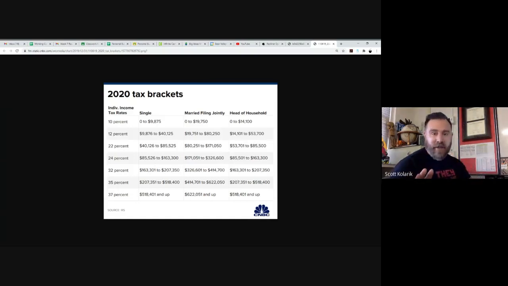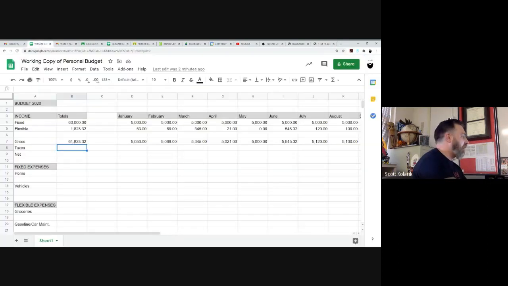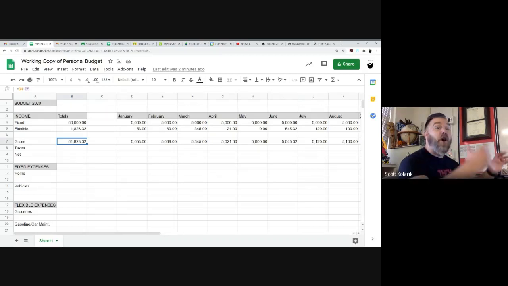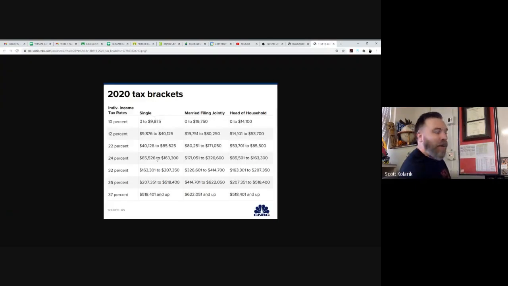I'll go more into depth into this in the future, but looking back at our spreadsheet, our gross income is just shy of $62,000. Okay, that's what we made in total for this year, both fixed and flexible. Right, based on these tax brackets. For right now, you guys are all single. No one's married in here besides me, I don't think. So we'll go by the single column. Right, $61,000 or just shy of $62,000 fits into this category right here. It's within that range. Many of you are below that, and we'll talk about that moving forward.